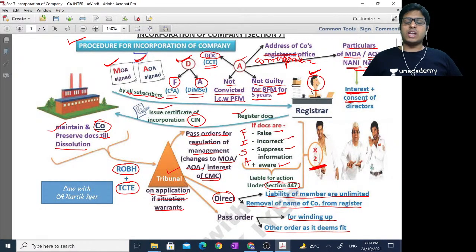The affidavit will also mention the company's correspondence address, which is a temporary address where the company is functioning. Next, particulars of MOA and AOA: the particulars of MOA are where subscribers to the MOA come in, and the particulars of AOA are where the persons mentioned in the AOA come in. Regarding the MOA part, we have to mention name, address, nationality, and identity proof.